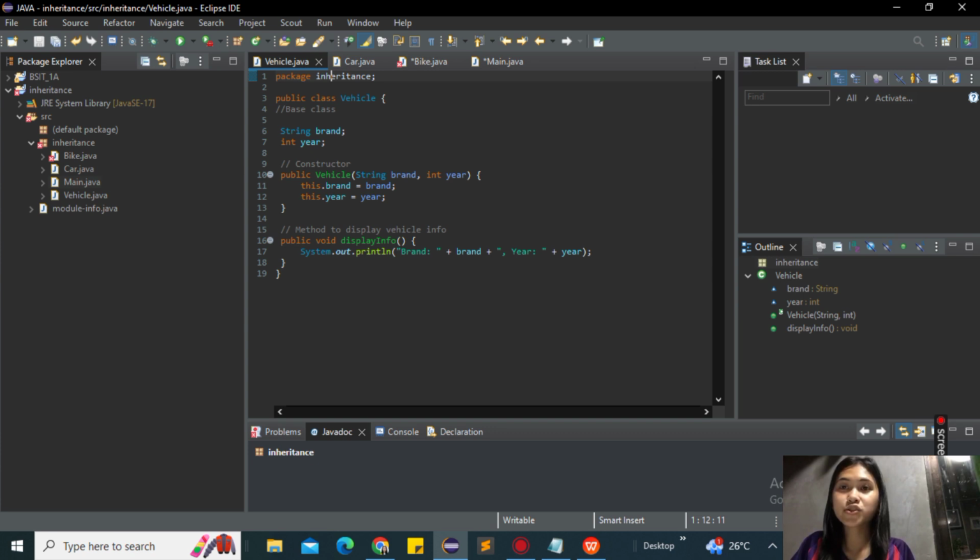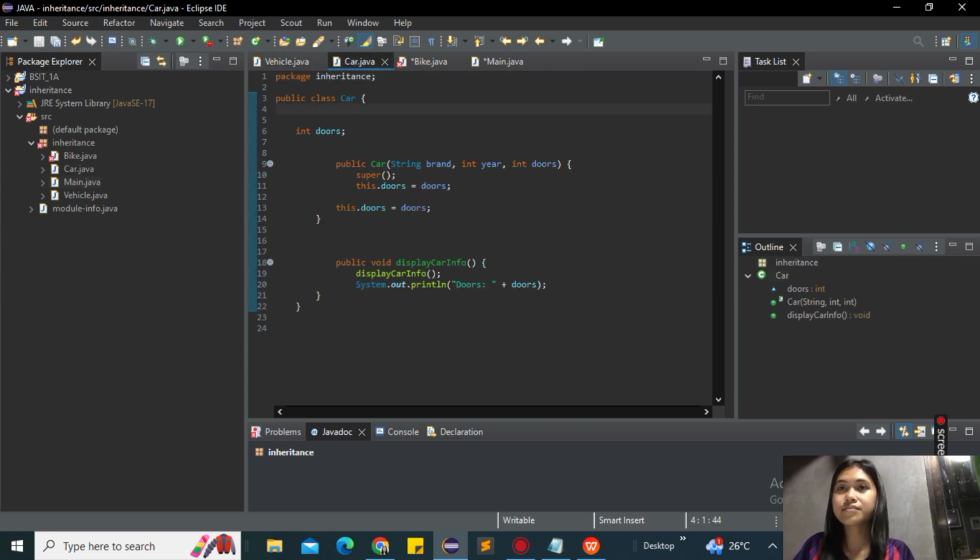We have here the constructor, public Vehicle(String brand, int year). This is a constructor that initializes the brand and year attributes when a Vehicle object is created. And the method, public void displayInfo, prints out the vehicle's brand and the year. So we have the second file, which is Car.java, still connected.